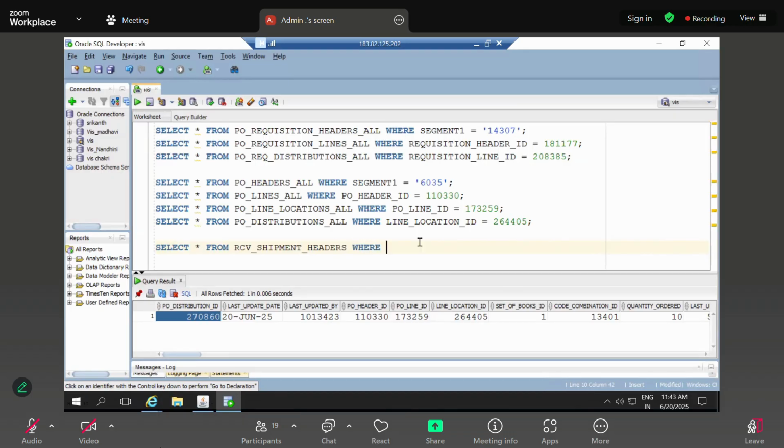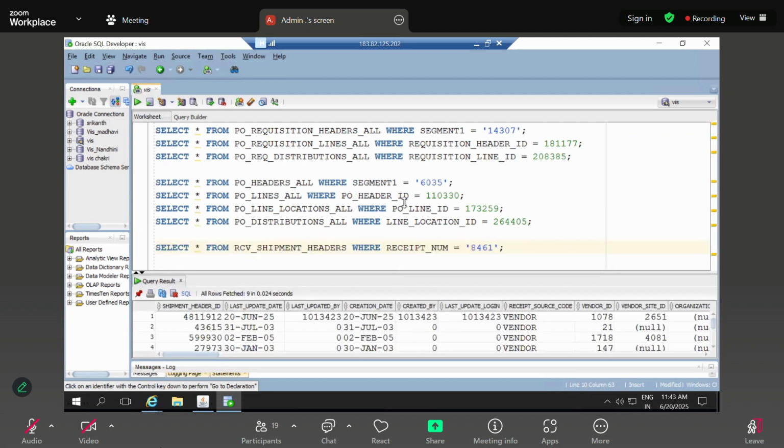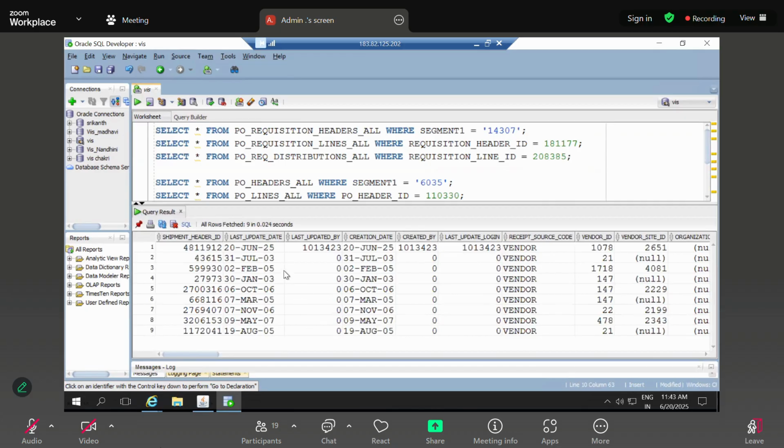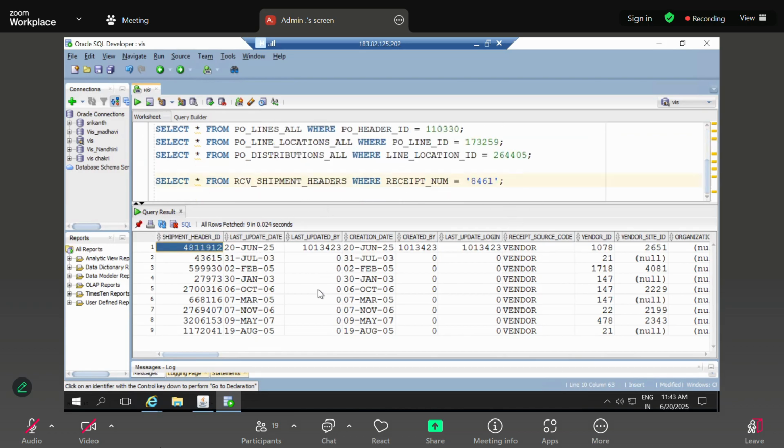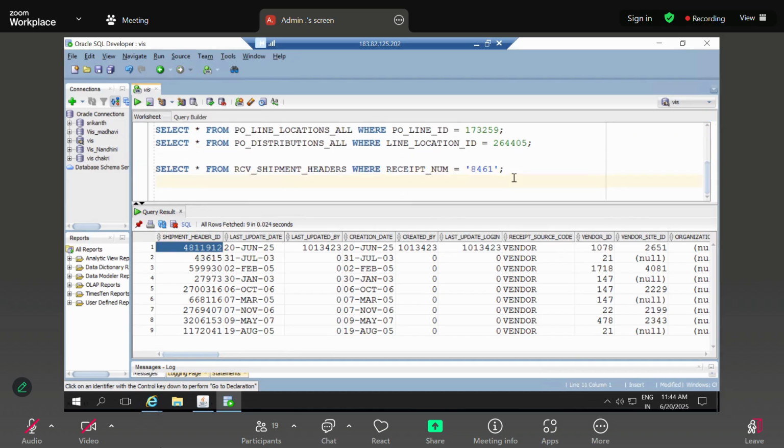Where RECEIPT_NUM equal to your 8461. Okay, you could see duplicate data here. But better, go with your date. This is my shipment header ID. Later we'll discuss why duplicate data is there, but it's not duplicate data, it's unique data only. Select star from RCV_SHIPMENT_HEADERS where SHIPMENT_HEADER_ID equal to this one.